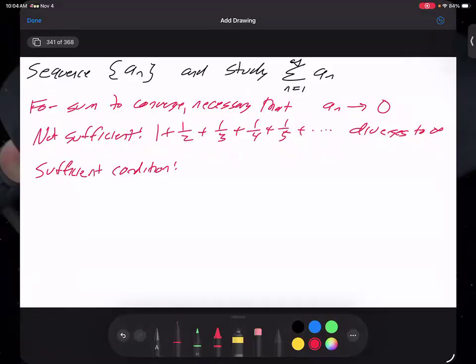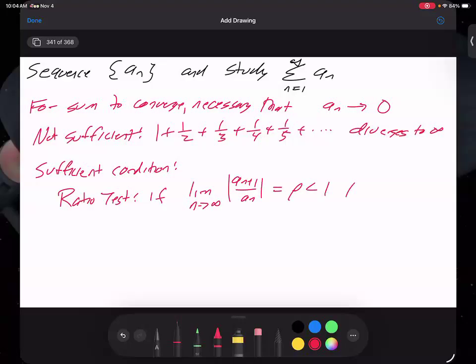Let's do the ratio test. If the limit as n goes to infinity of the absolute value of a_(n+1) over a_n equals rho, which is less than 1, then the sum converges. Does this seem vaguely familiar?